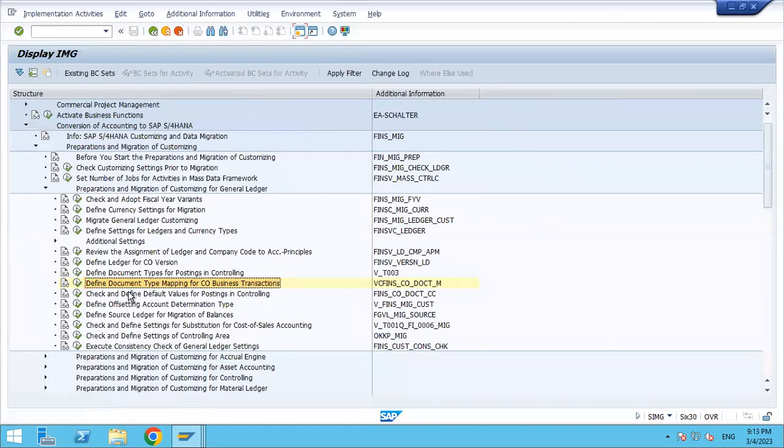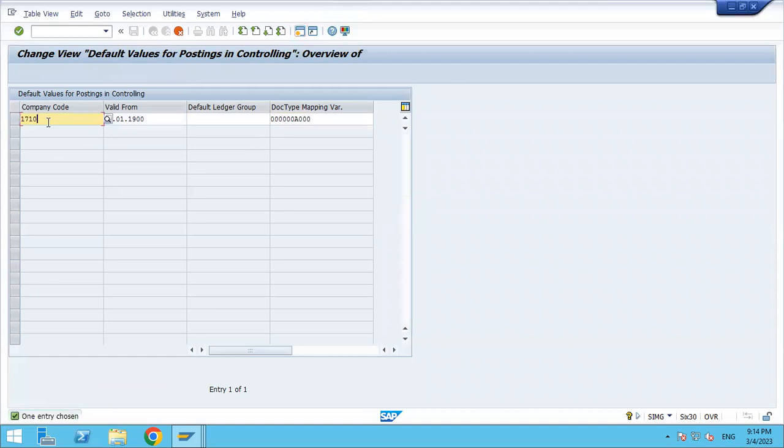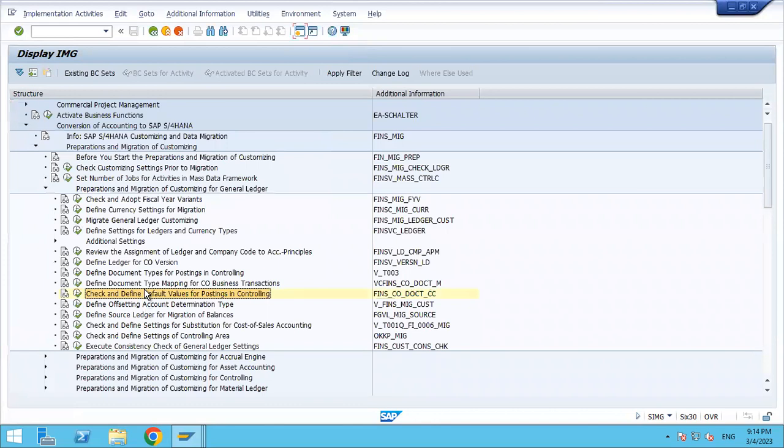Go back. Now check and default the values for posting in controlling area. Execute. So here you have to assign those document types to your company code. What you can do is select this, copy, just change your company code. You can go by new entry or you can copy from the existing one. So these are all the minimum settings we are expected to define before we post the transaction in S4HANA.